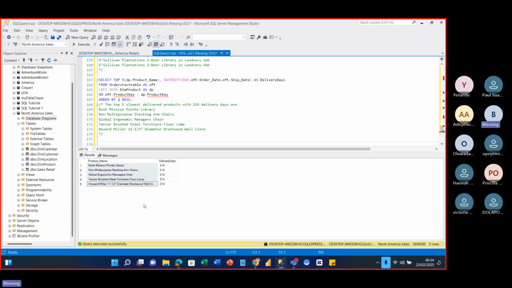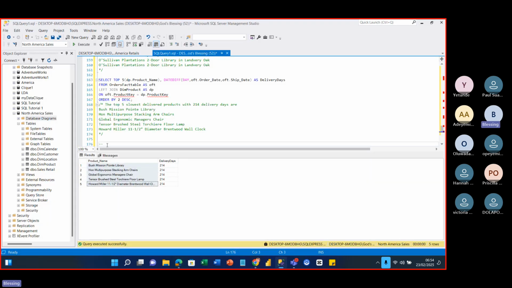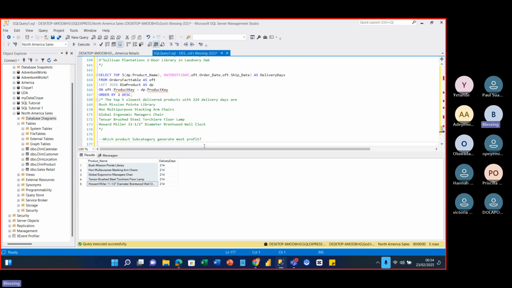The next thing is, we've answered that. You can see we've gone far. We've answered 1 to 3. The next thing is, which product subcategory generates the most profit? So I'll copy this, Control C, go back to my SQL, then Control V. I want to get which product subcategory generates the most profit. Don't forget the profit column is in the order fact table and the subcategory is in the dim, so we are still going to left join.